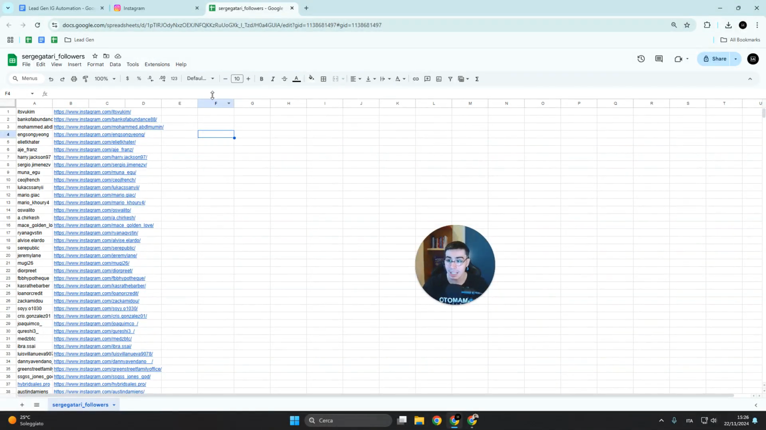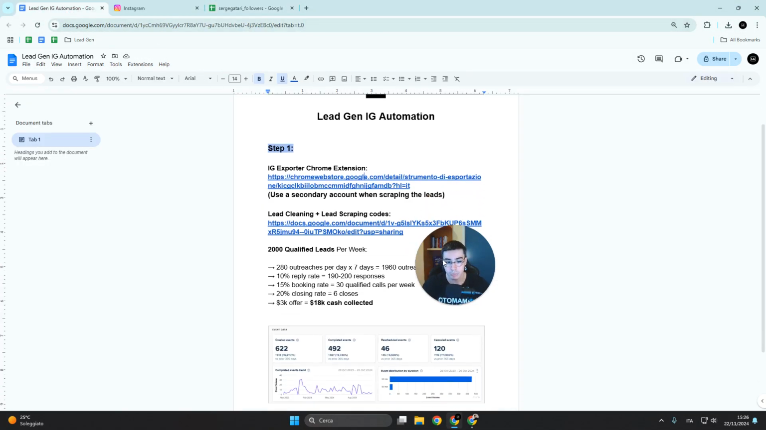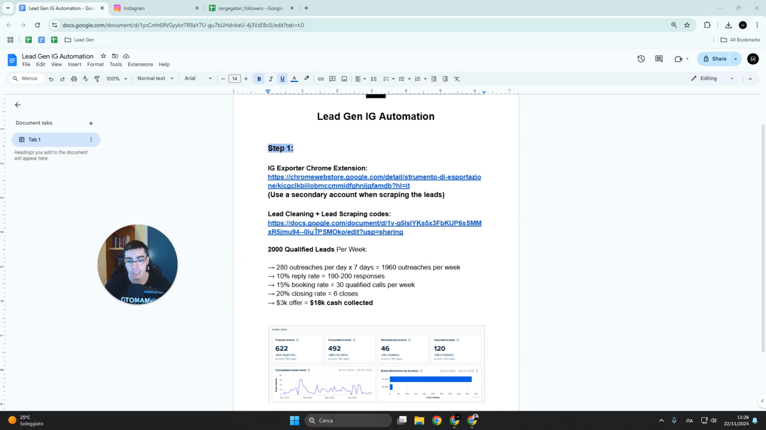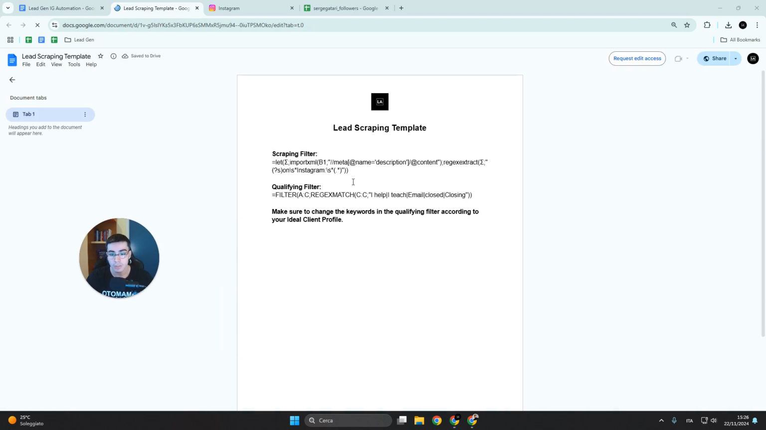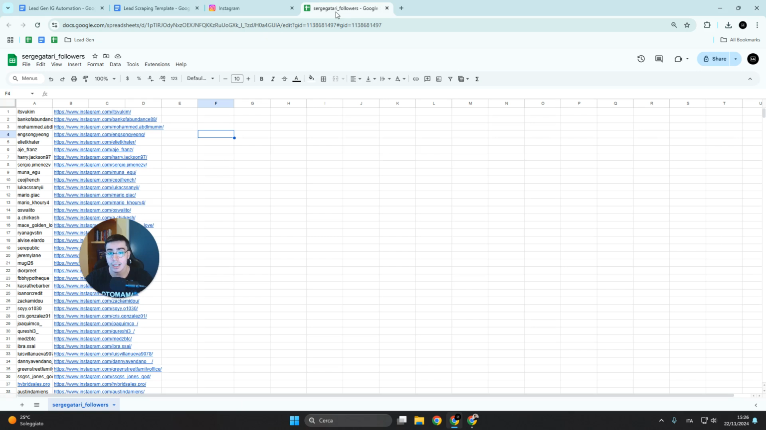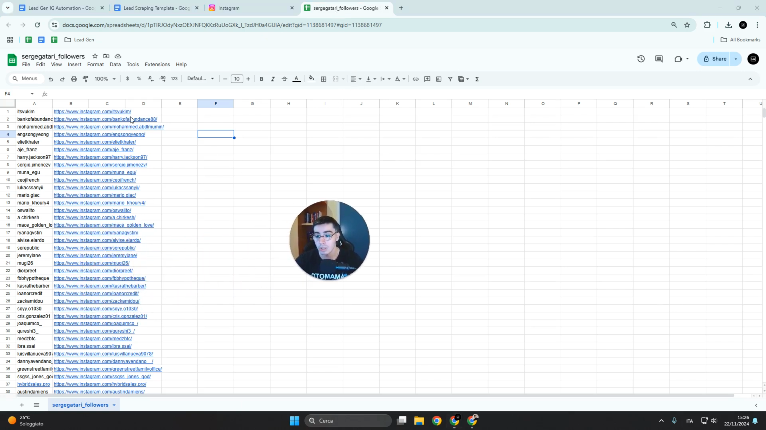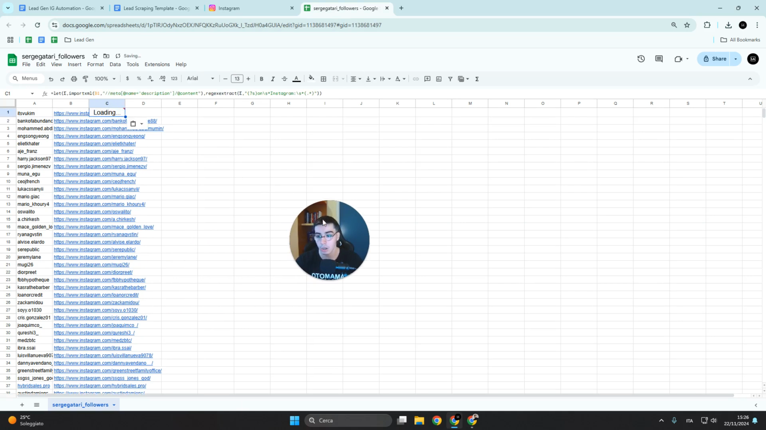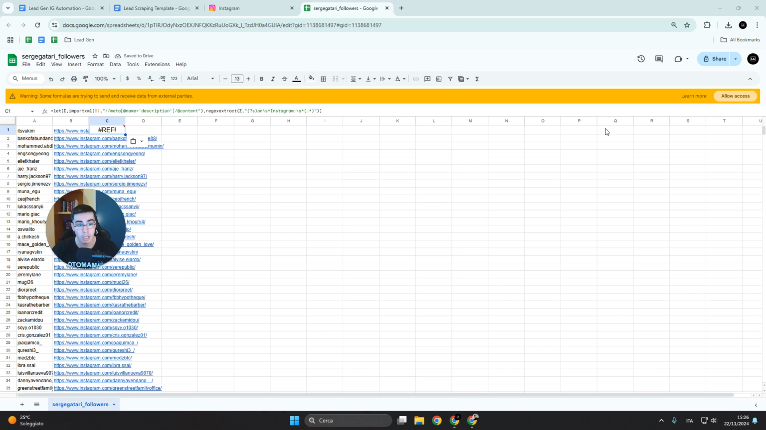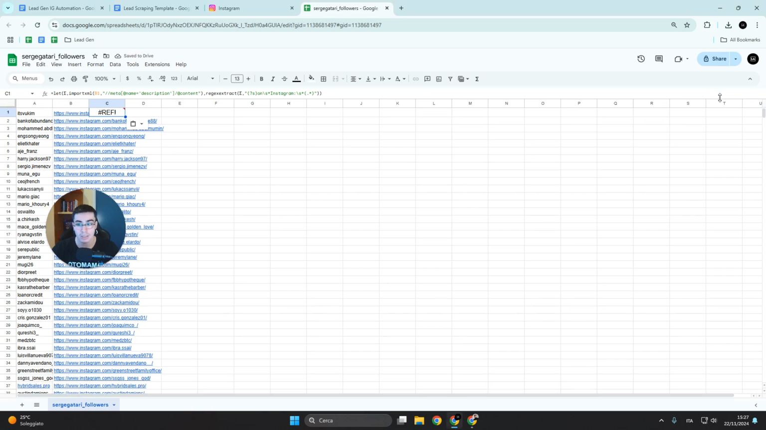I'm gonna show you exactly how to do this, okay? So what you wanna do is click onto the lead cleaning and lead scraping code document. First thing that we're gonna do is use the scraping filter. So copy this line of code and put it right here onto this cell, exactly. Very important that you put it onto this cell, which is gonna be C1. So click on paste, it's gonna load, and click on allow access.